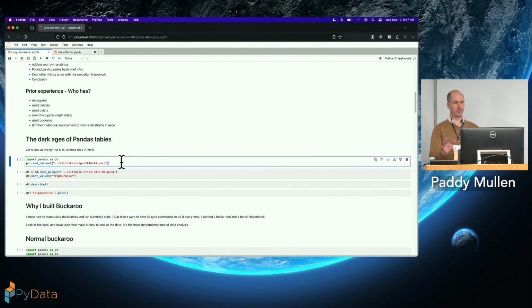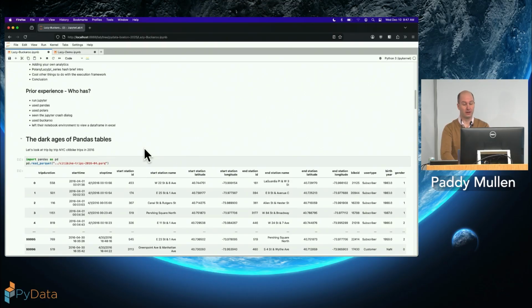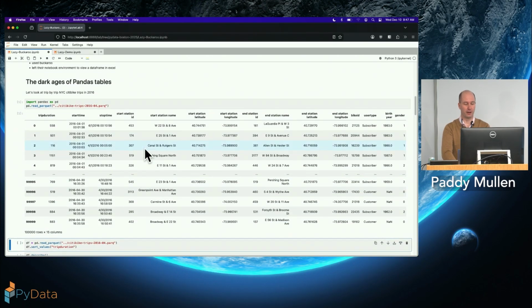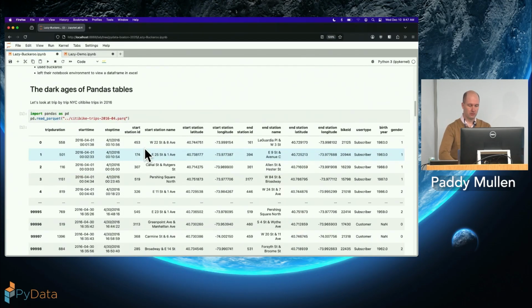So here is life in Pandas world. And Pandas is great, but this is what you get in a notebook when you look at a data frame with Pandas. You see the first 5 rows and the last 5 rows. Can you enlarge a little bit? Thank you.